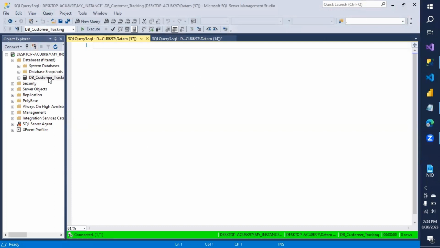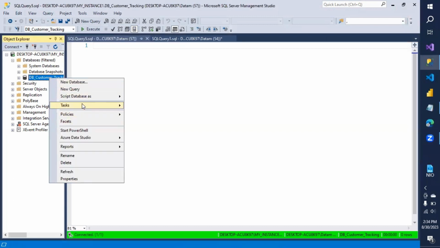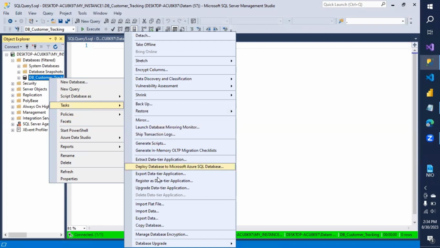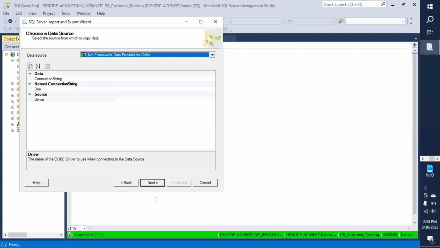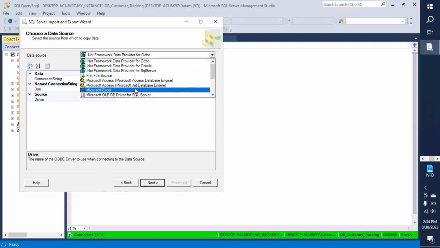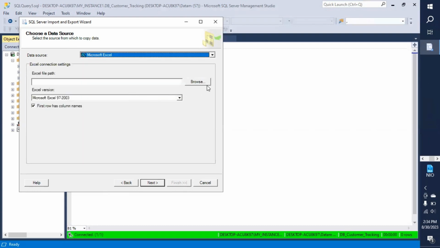So first step into using the import export wizard, we're going to right click on our database, go to tasks, scroll down to import data. It typically takes a second. Okay, so choose our data source. Our data source is going to be Microsoft Excel because that's where we're extracting the data from.